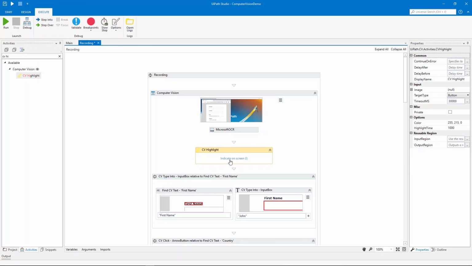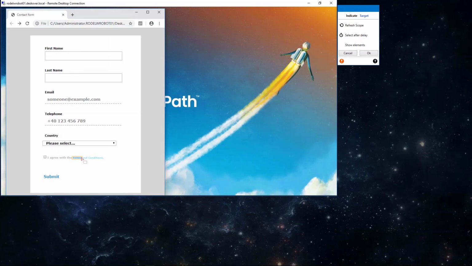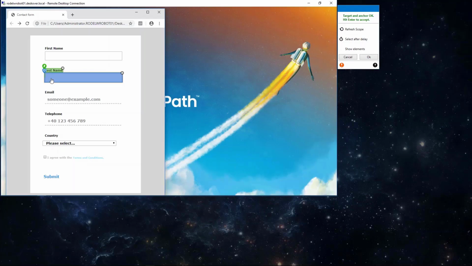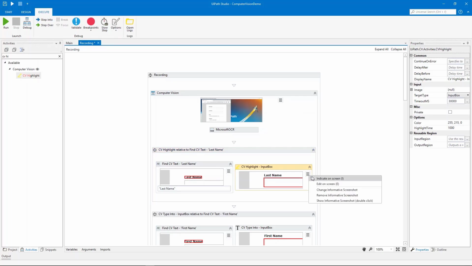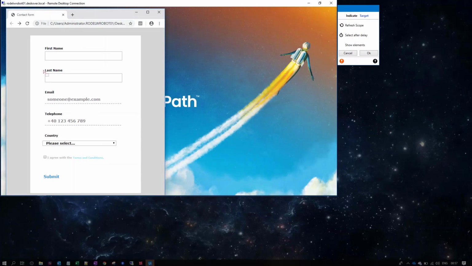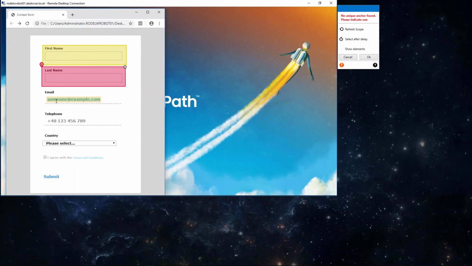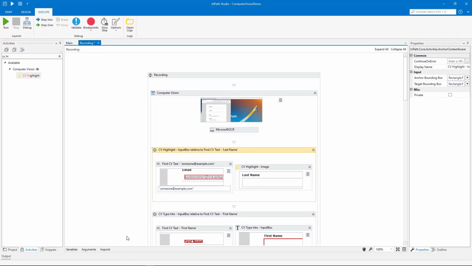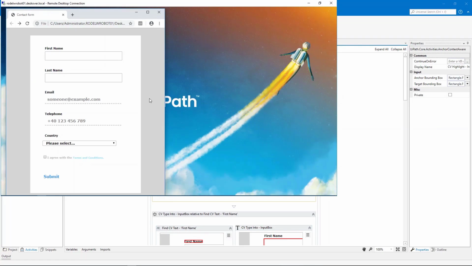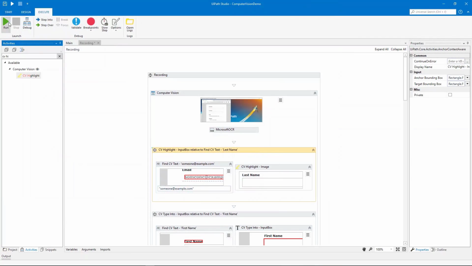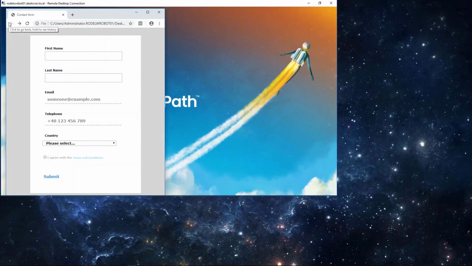We simply have to click Indicate on Screen and then select an element to be highlighted during execution. Our selection can also consist of an entire area instead of an individual element. Let's redo our choice for this activity to see how that works. When using the CV Highlight activity, we don't necessarily have to run the workflow in debug mode. The target is still highlighted when we execute the workflow normally.